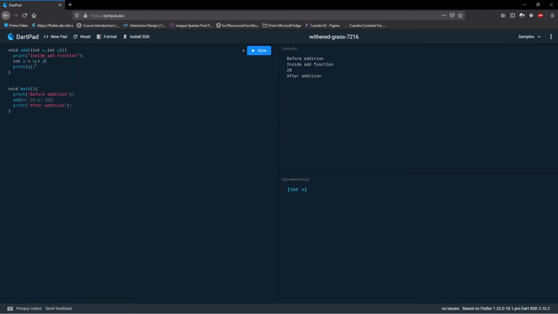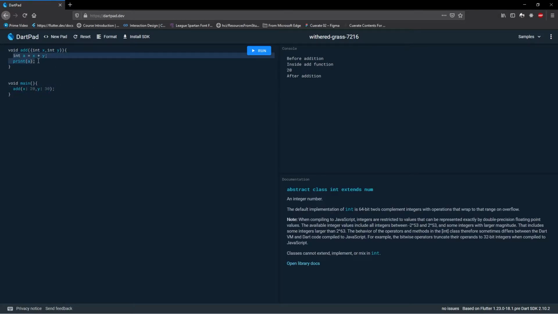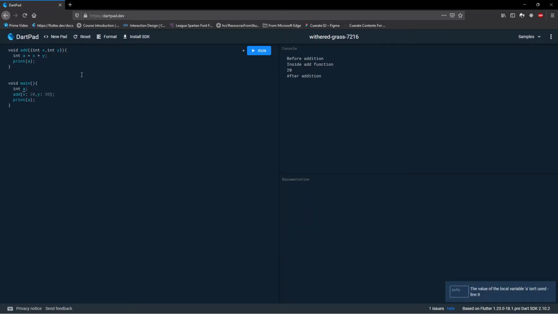Let's reset everything to x plus y. Let's remove this, let's remove this, let's remove this. Now let's assume that you don't want to have any variables over here. And int a is only available in the main function over here, and I want to print a now. Print a. I don't have int a over here, and this is something called a return type.